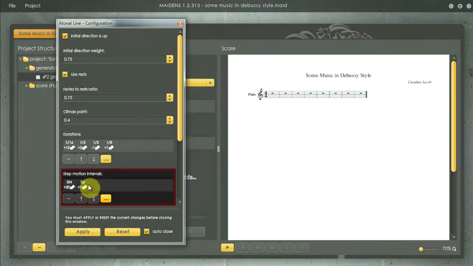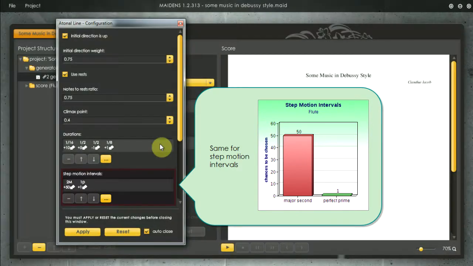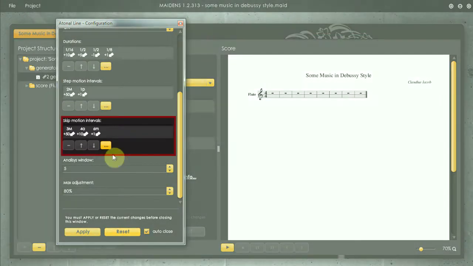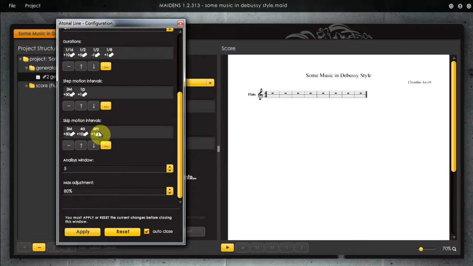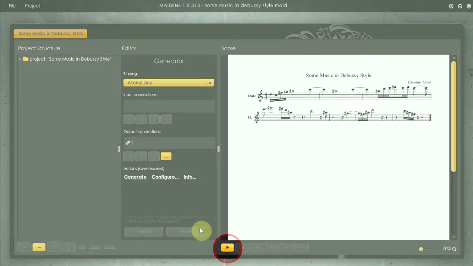Default interval settings use major seconds for step motion, with some perfect primes and major thirds for skip motion with some augmented fourths and very few minor sixths. These intervals are appropriate as they give us a hexatonal scale, which is another characteristic of Debussy's music. We generated less than 10 variants until this one came out.